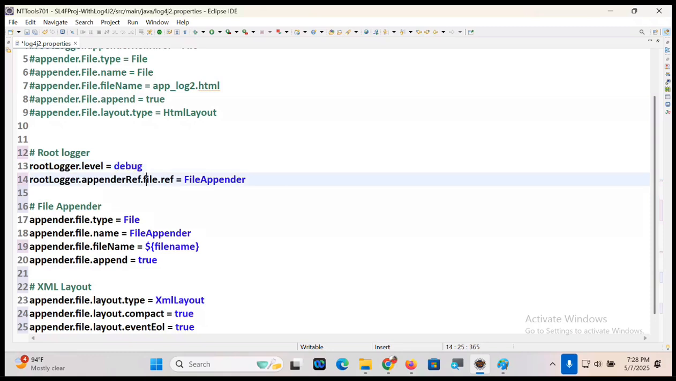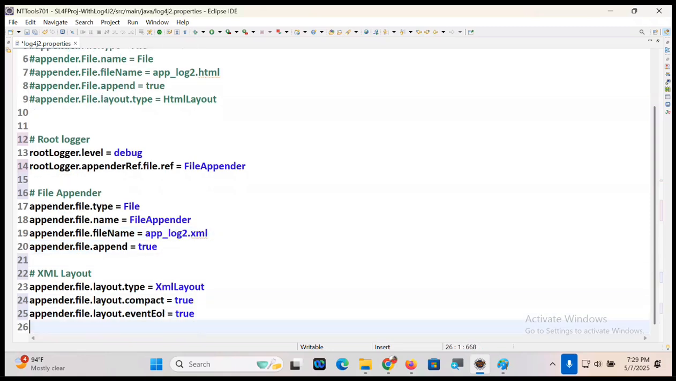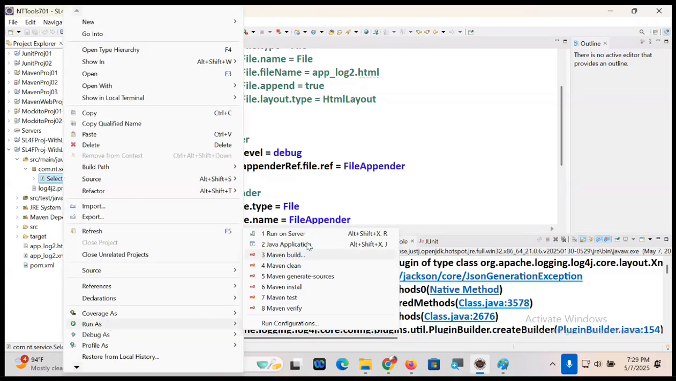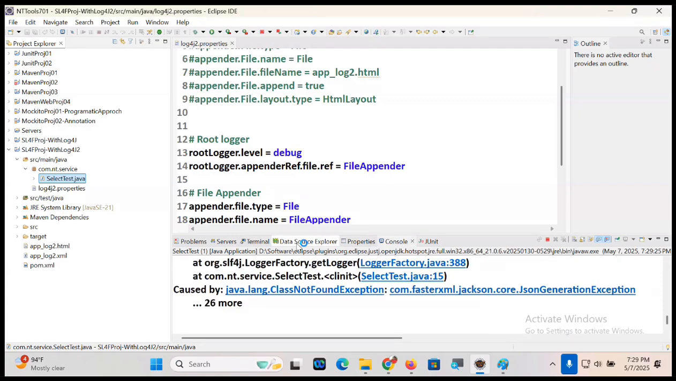Okay. File appender keep as it is. File appender, file name, you can give any file name. App_log2.xml. Append to XML layout. These are optional, guys, not an issue. Once worked out, we'll keep it. Right click, run as Java application. Okay, that's good.